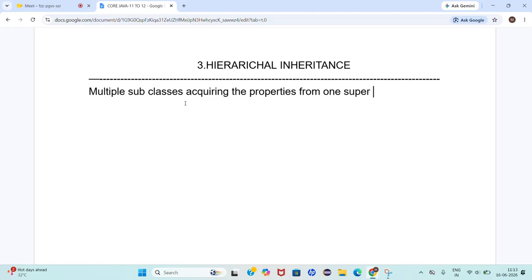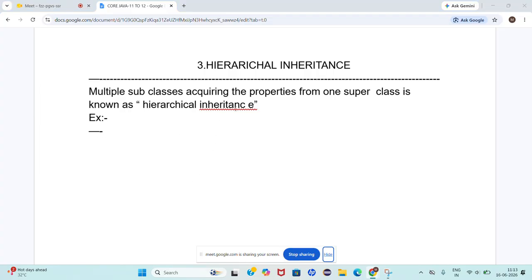The terminology is important. Multiple subclasses acquiring the properties from one superclass is known as hierarchical inheritance. I'll show you. Now we'll discuss the real time examples also. For example, try to understand here.